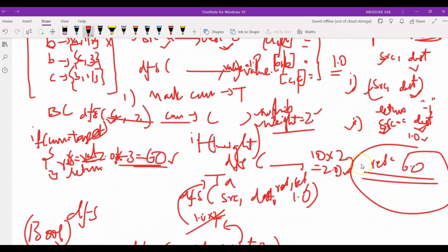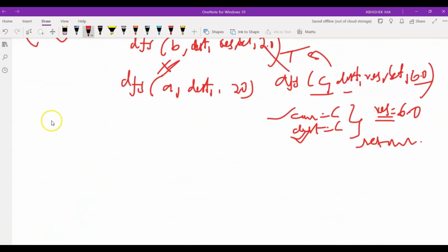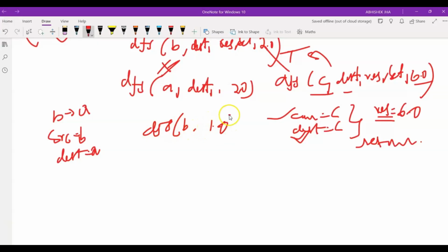In the same way, let's take a few more queries. For example, we have the query B to A. Here the source node is B and the destination node is A. We'll again make a DFS call from B, sending the initial value as 1.0. Since for B we have two neighbors, that is A and C, we'll calculate their values. The neighbor is A with a value of 1 by 2, so the overall value would be 1.0 times 1/2, which would give us 0.5.